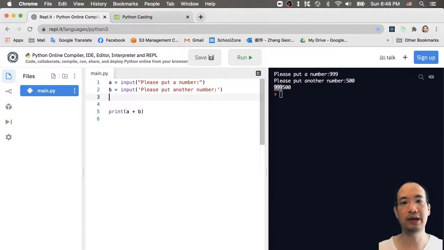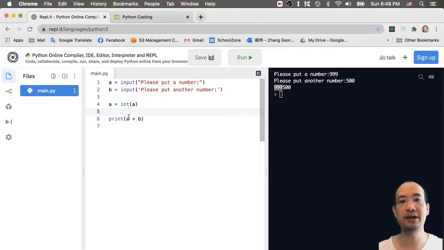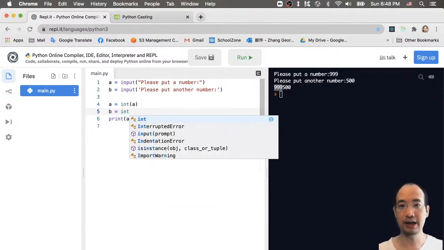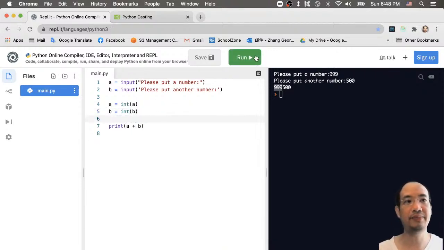You can do it like this. I will show you the trick. You just do a equal to int a. What it means here is, because a is a string, now you want to convert this a into a number a. And now you do b equal to int b. All right, now let's run the program again and see what happens. 999. Now I put 500. Now we got the correct answer, 1499, right?